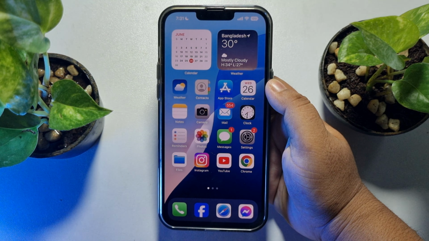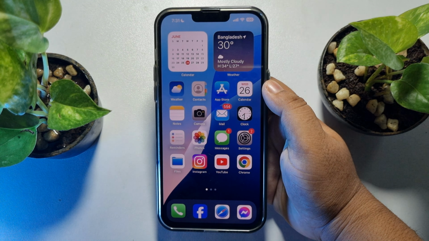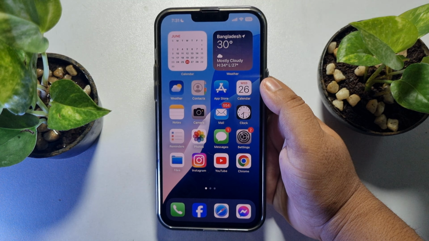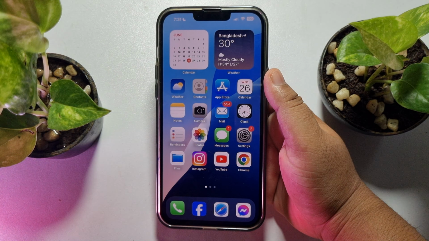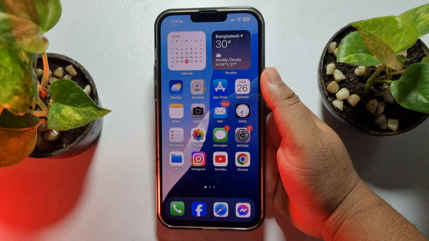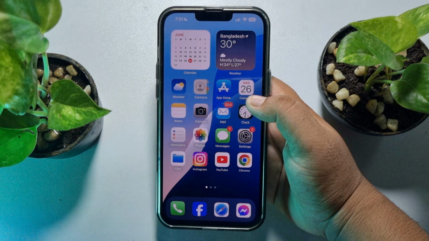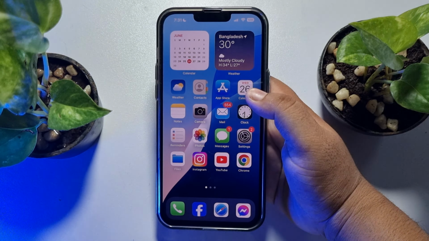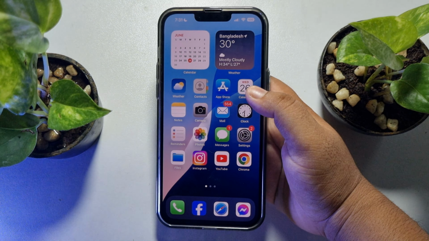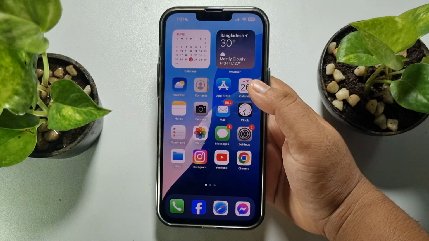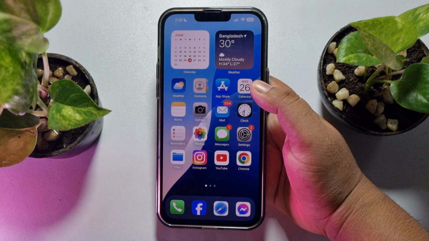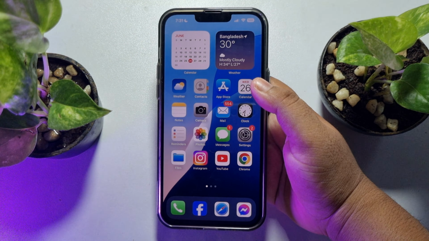Hi, in this video I'll show you how to fix notifications not showing or notifications not working on iPhone after your last iOS update. So if you updated your iPhone and after updating you are not getting any notifications, here are some steps to fix this problem.